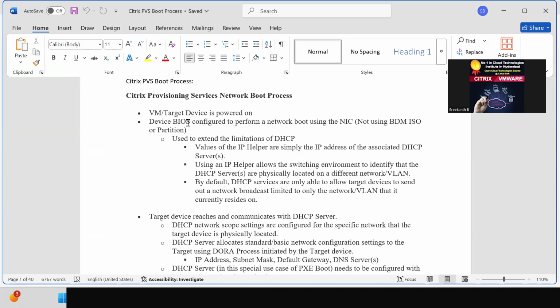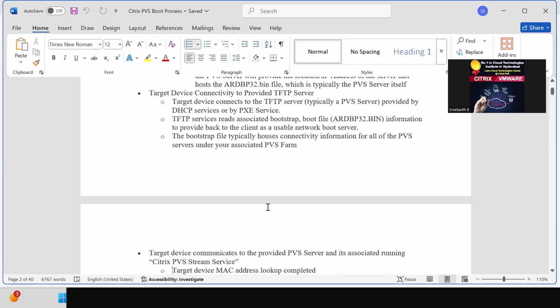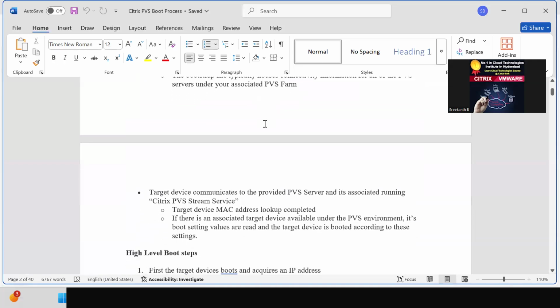Then we are connecting to the DHCP server, and on the DHCP server we need to configure options 66 and 67. In the DHCP scope, option 66 specifies the TFTP boot server, and in our environment the PVS server itself is our boot server, and the boot file is ardbp32.bin. Using 66 and 67, the target device contacts that TFTP server. Then the TFTP server will read that boot file, and that information is delivered to the device using port 69.